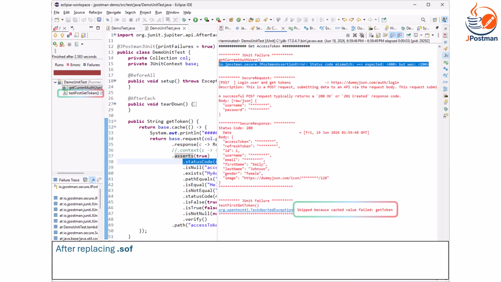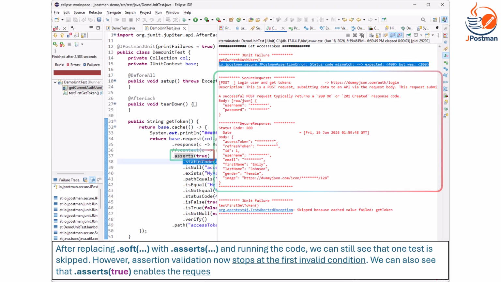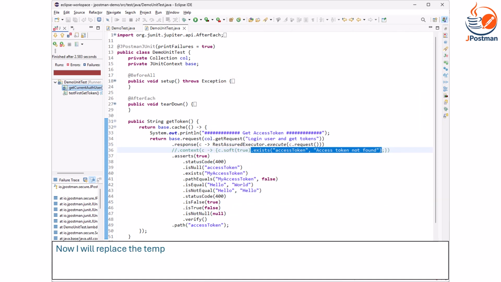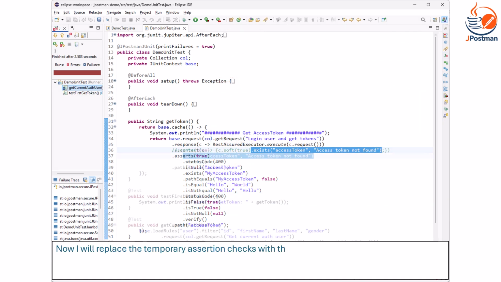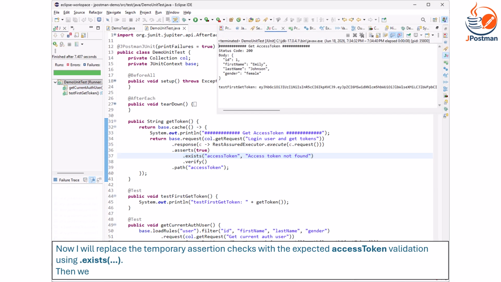After replacing .soft with .asserts and running the code, we can still see that one test is skipped. However, assertion validation now stops at the first invalid condition. We can also see that .asserts true enables the request and response logs in the failure output. Now, I will replace the temporary assertion checks with the expected access token validation using .exists. Then we can run the code one more time from Eclipse.